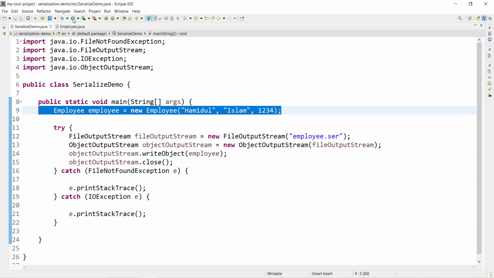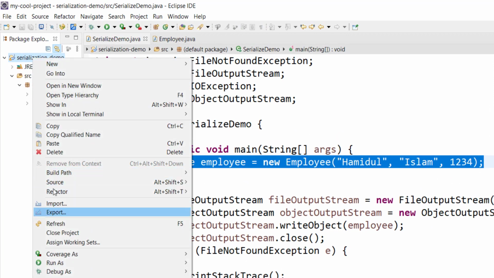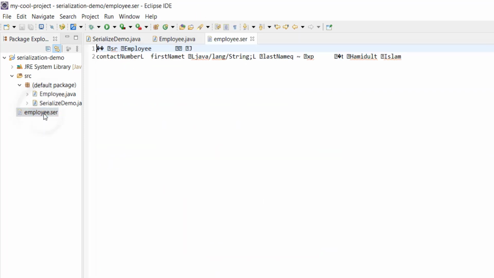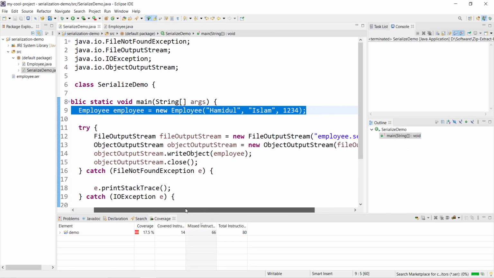Okay, execute, run. It seems that it got executed. Now refresh it. Can you see this, employee.ser? This file got generated. If you open it, you will not see anything meaningful because it is encrypted, in byte code, so you won't be able to read it. This process is called serialization.